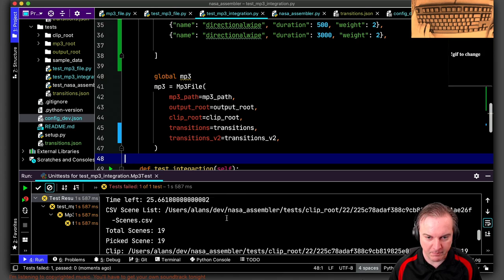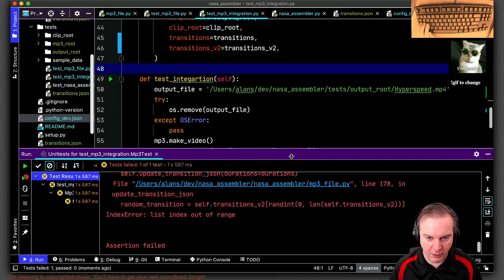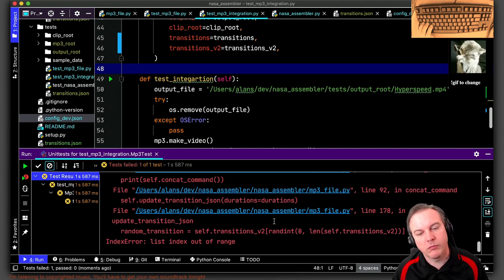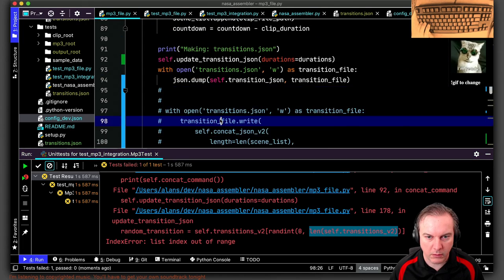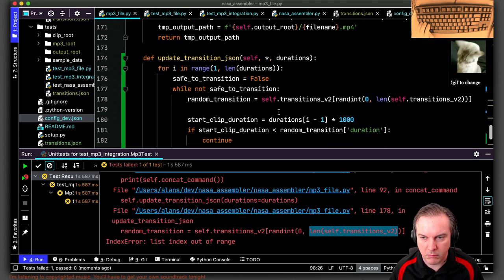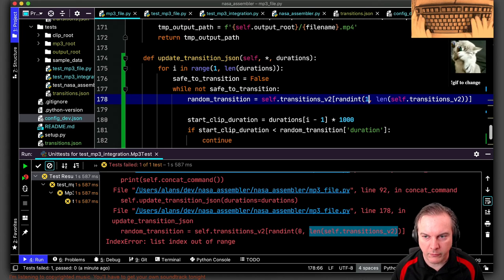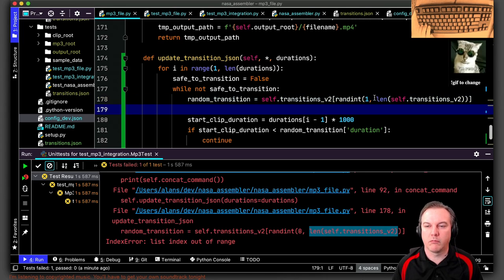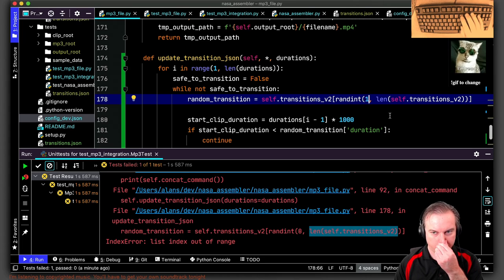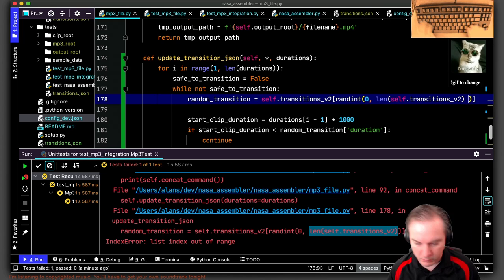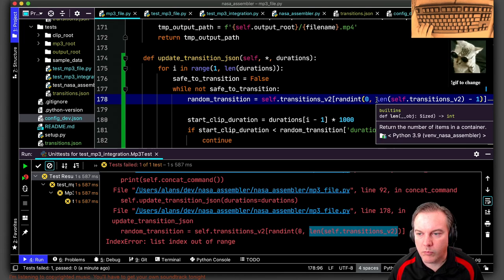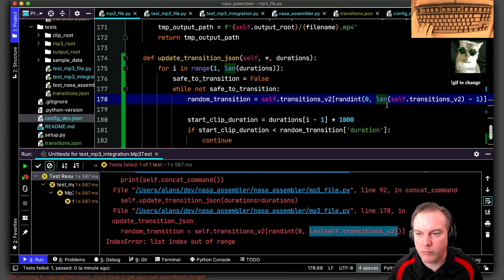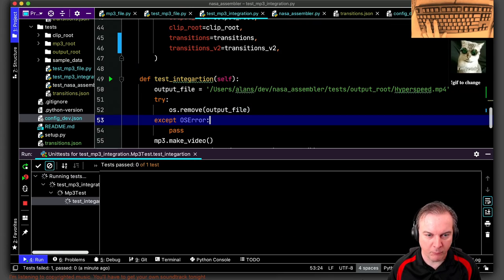Oh, made some stuff, but then it exploded. List index out of range. Hey, off by one errors. Random index. What is this in? Update JSON. So transitions, random int, that needs to be a one. Wait. No. That's a zero. This is a length minus one. Is that right? Let's find out. This will probably work or not.